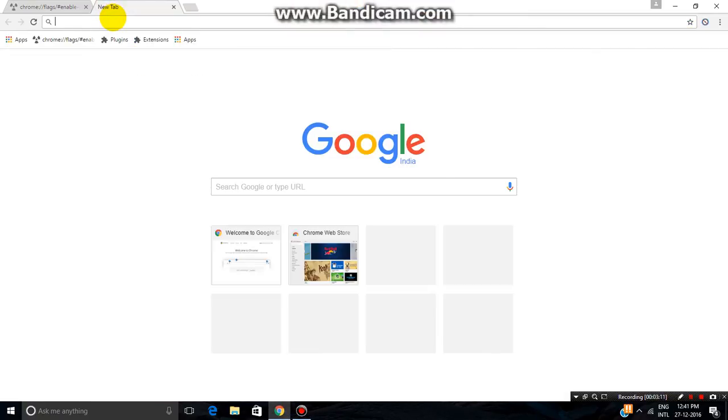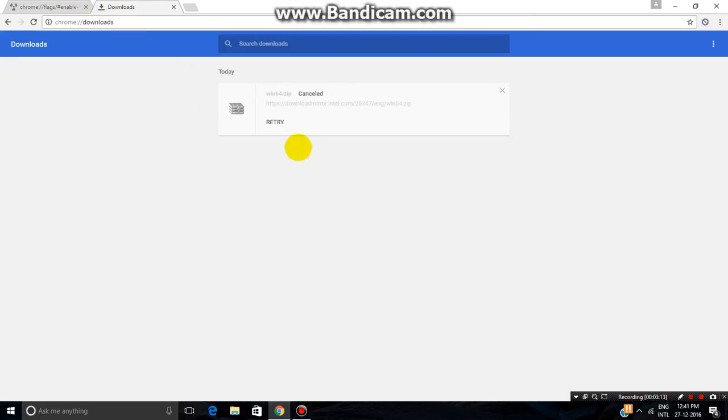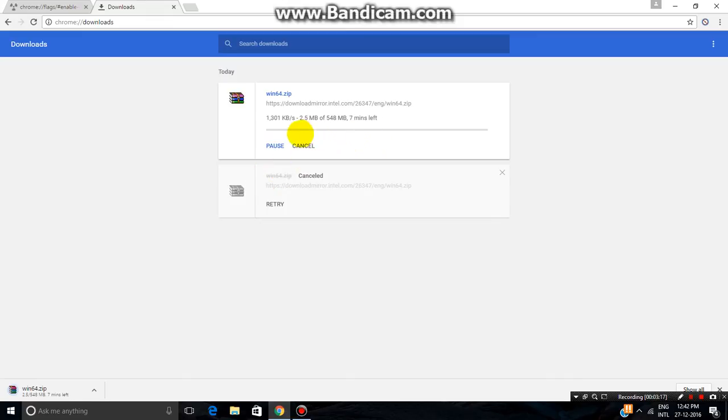Now just go to downloads and here you just try to retry it. And now you could see that speed is boosting up. It will even reach 2 Mbps to 3 Mbps soon.